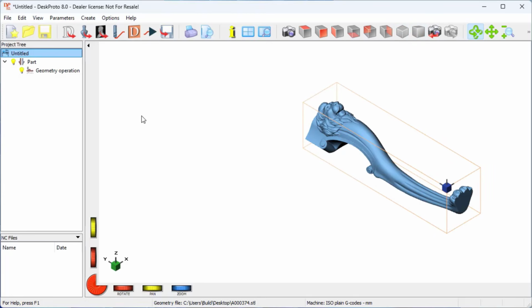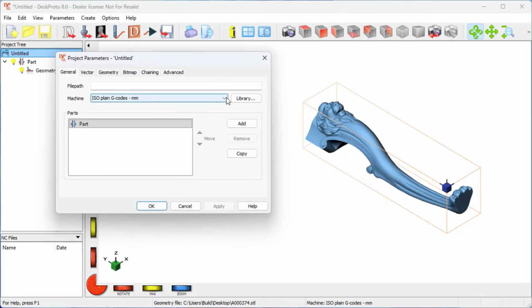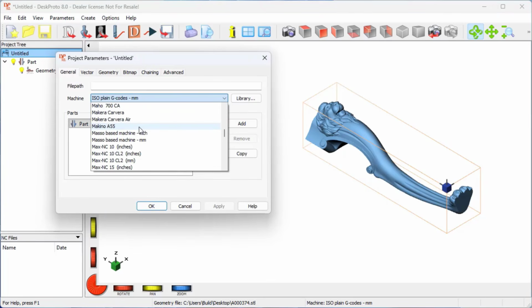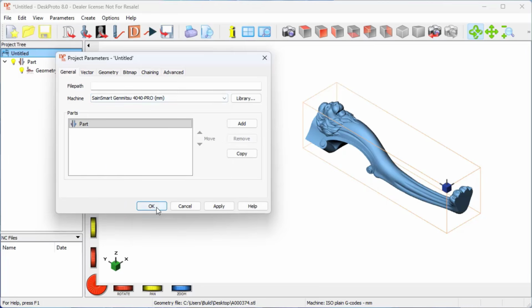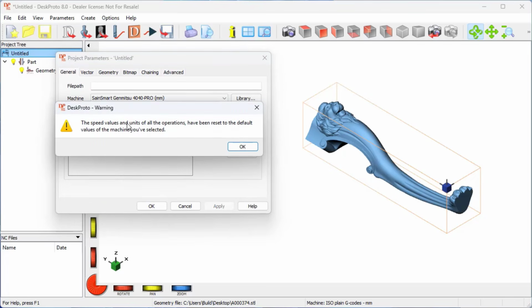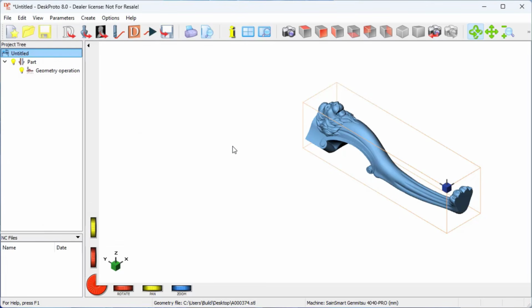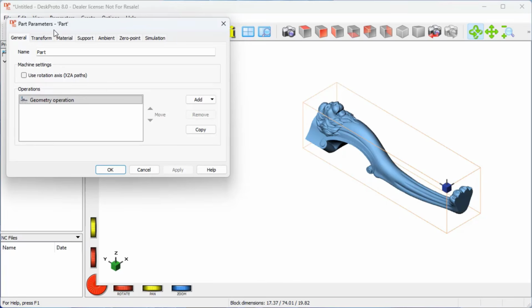The first thing that I want to change is the machine, because I want to do this on a SainSmart machine. Here, SainSmart 4040 Pro. Yes, the speed and units will be reset. That's okay. And next I can go to the part parameters to define what exactly we want to machine.